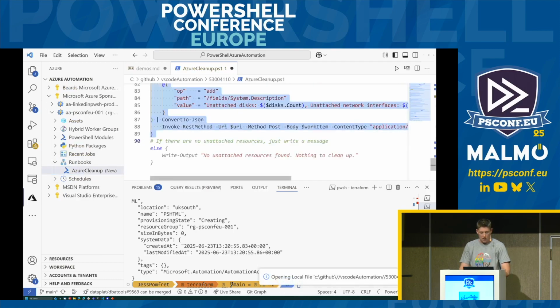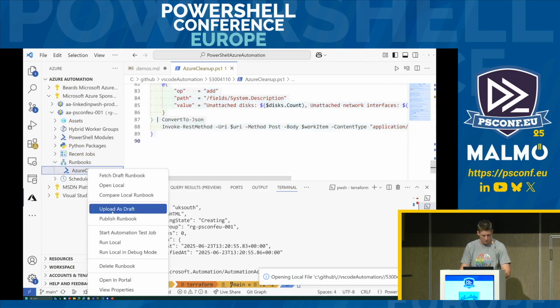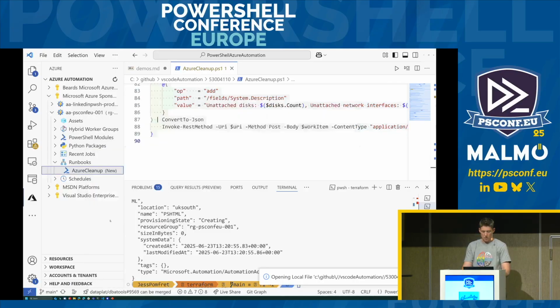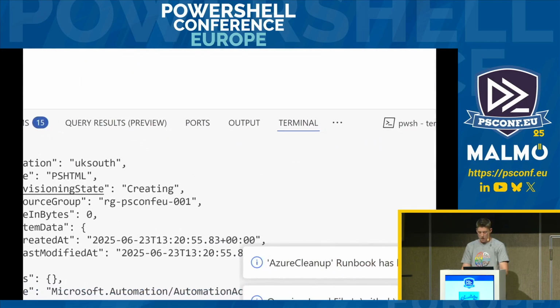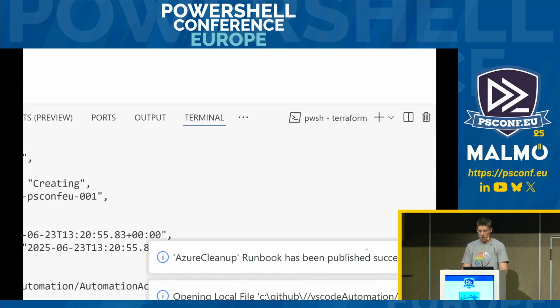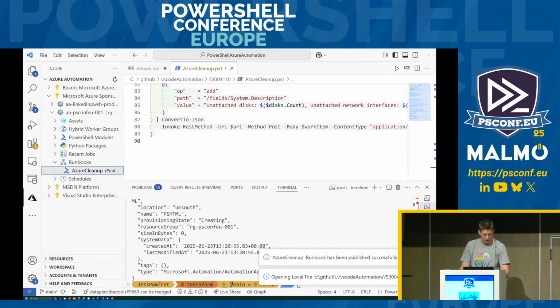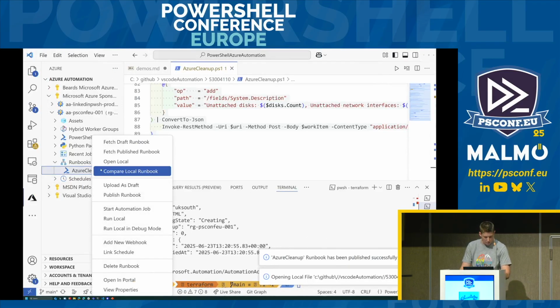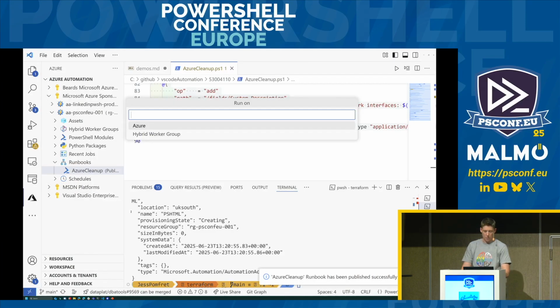I can save that, and then if I right click over here, I can publish runbook. Do you want to publish? Yep. And you can see down here, it's been published successfully. And then I can actually even run it. If you can see the mouse, right click on it again, start automation job.